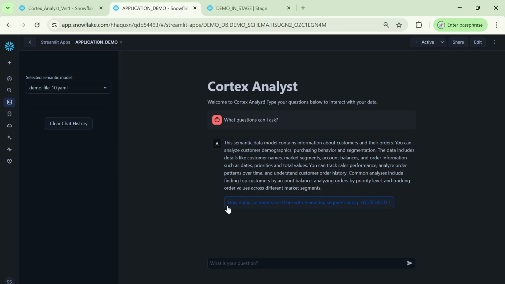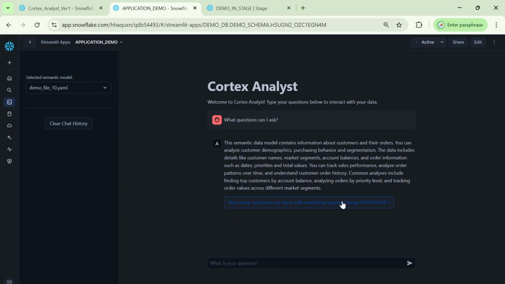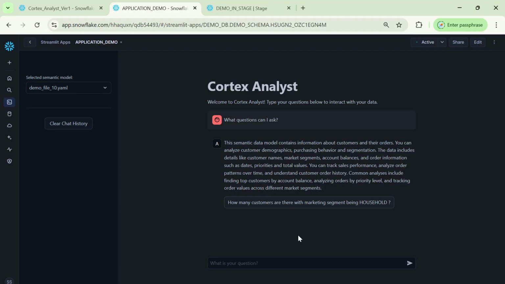Now one thing which you see over here is: how many customers are there with marketing segment being household. Where did we define it? We defined it over here, right? This exact value came up over here. This is the power of Cortex Analyst, wherein it is giving the end user the flexibility to define certain pre-built questions rather than giving the control to the LLM models to generate some customized questions for us. We can define our own inbuilt question. So this is one such example.